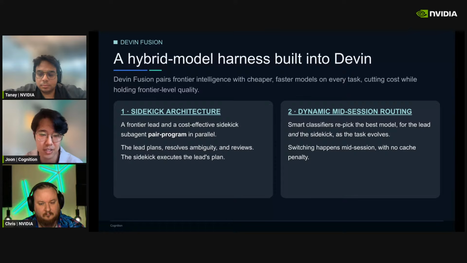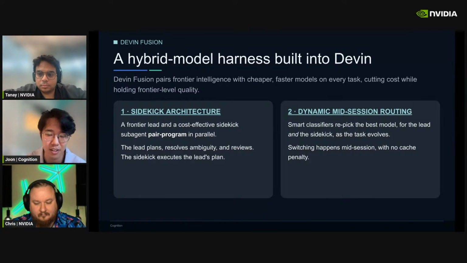And here you basically have at least two models. One is the lead model that's contributing the frontier level judgment that you might find with models like Claude Opus, GPT Sol, or sometimes even Fable, in tasks like needing to plan how to execute on something, making high quality decisions, and also reviewing the Sidekick's work.